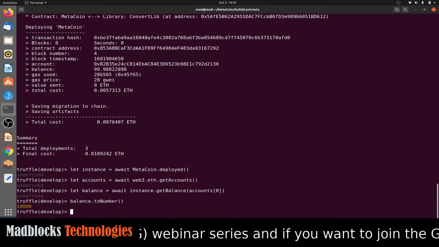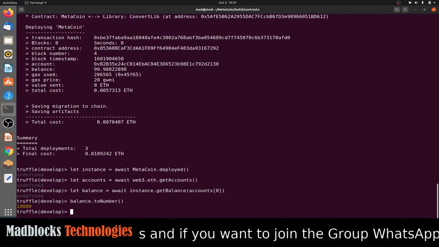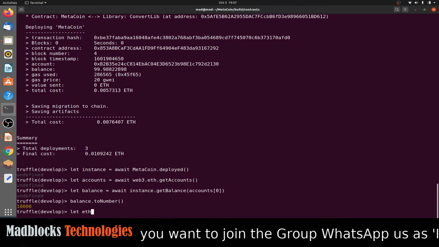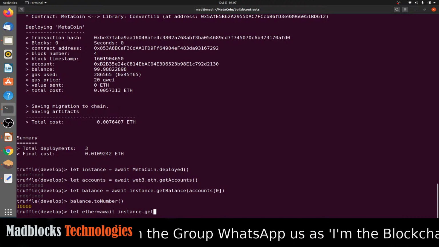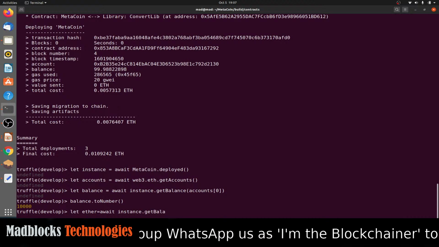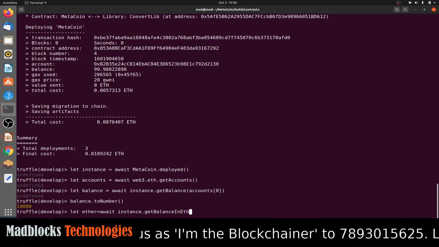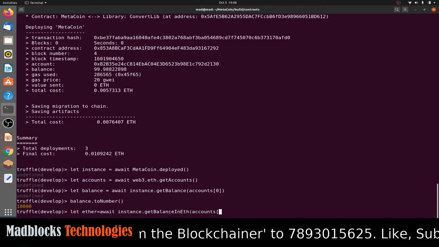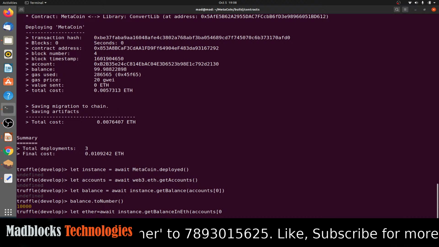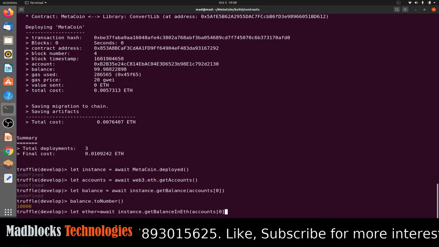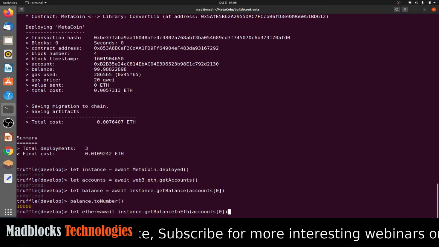Let me transfer these coins, and also let me show you the function called getBalanceInETH. Let me type let eth equal to await instance.getBalanceInETH of accounts[0]. So initially I am checking the number of coins in the smart contract, and also showing the ethers that are available in accounts[0].